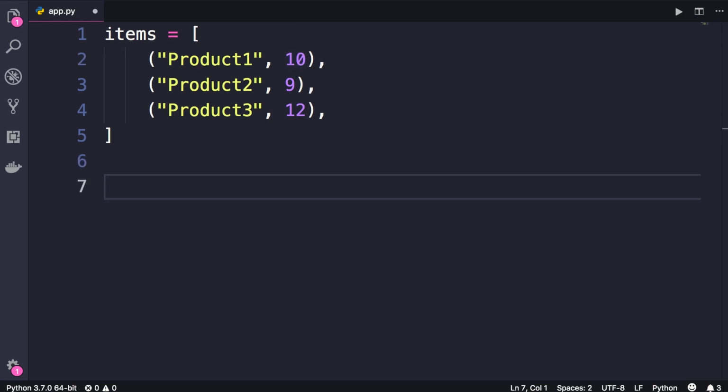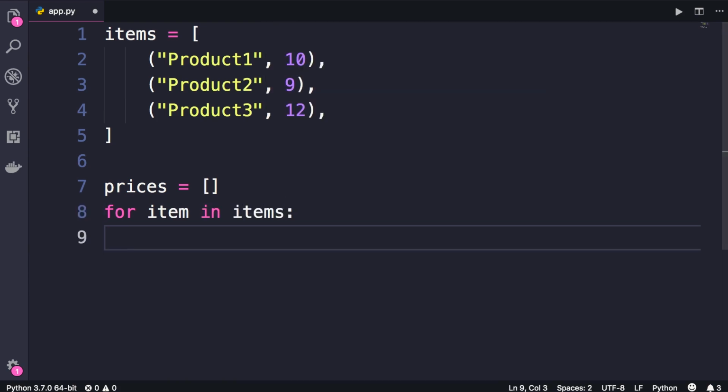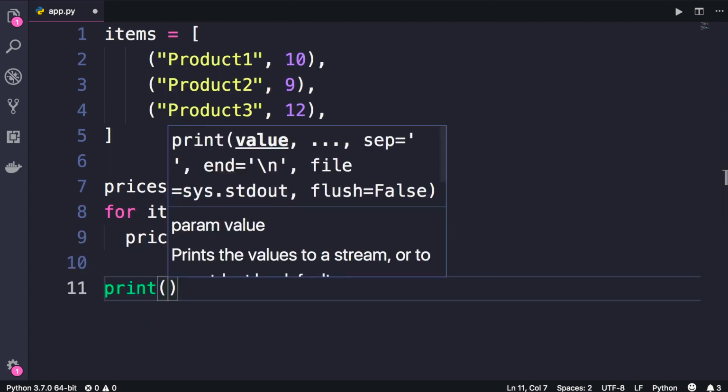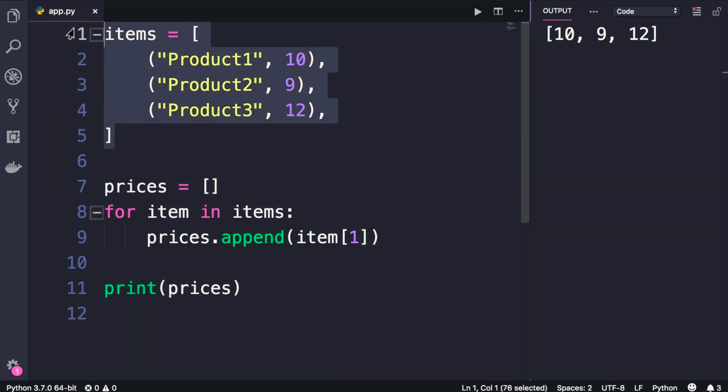Here's a basic way to do this. We can define an empty list, then iterate over our list of items. So for item in items, we call prices.append(item[1]), which returns the price of each item. Now let's print the prices. So we get a list of numbers. With this code, we have transformed or mapped our original list into a different list. Okay? There is a better and more elegant way to achieve the same result.